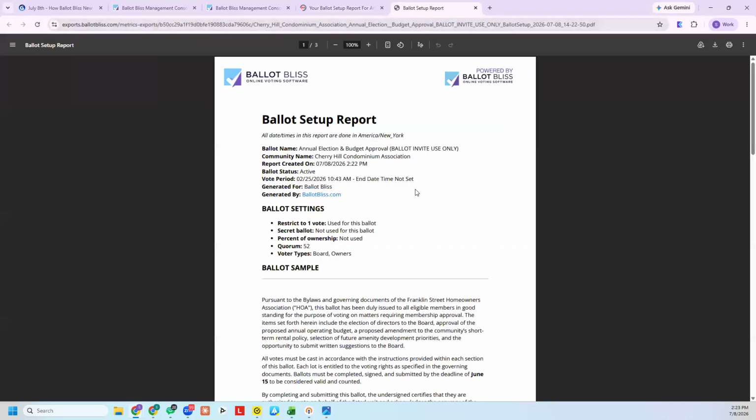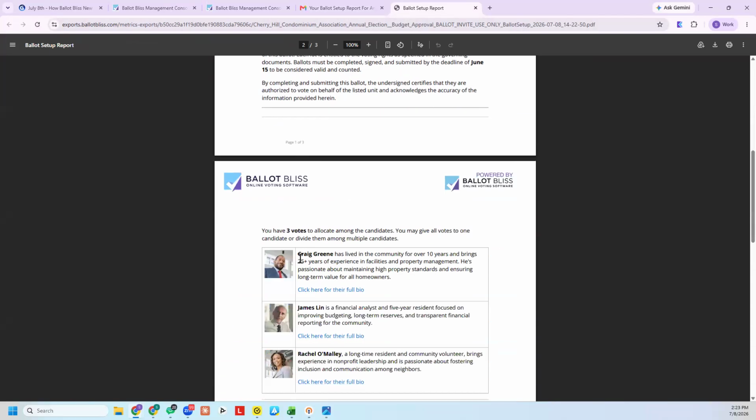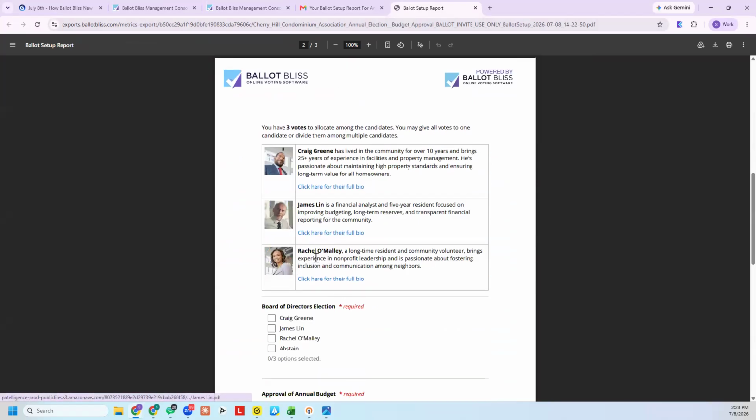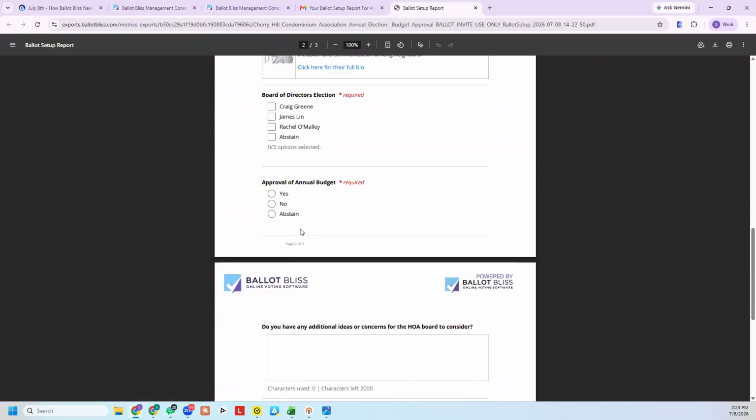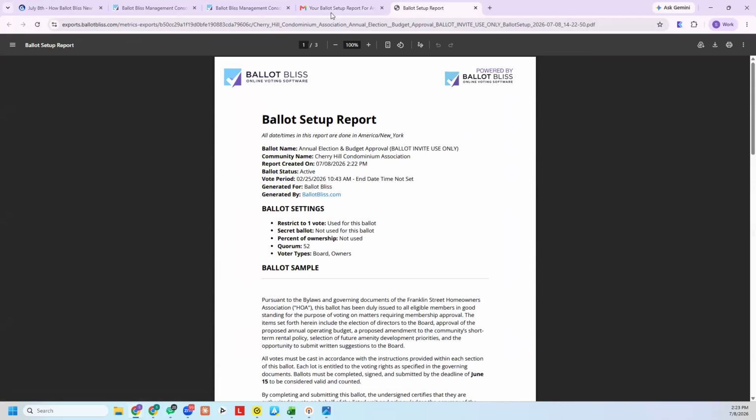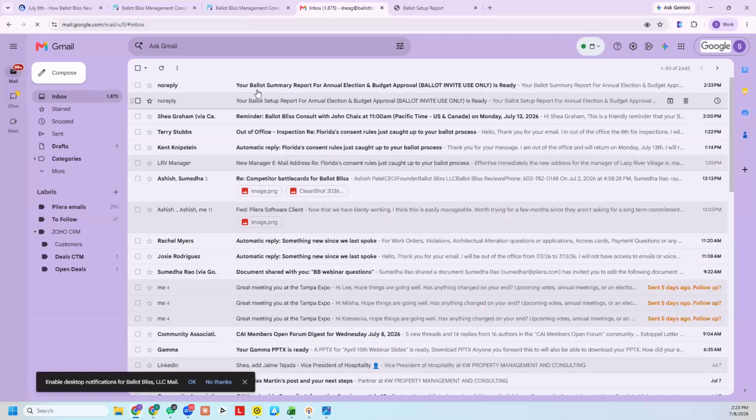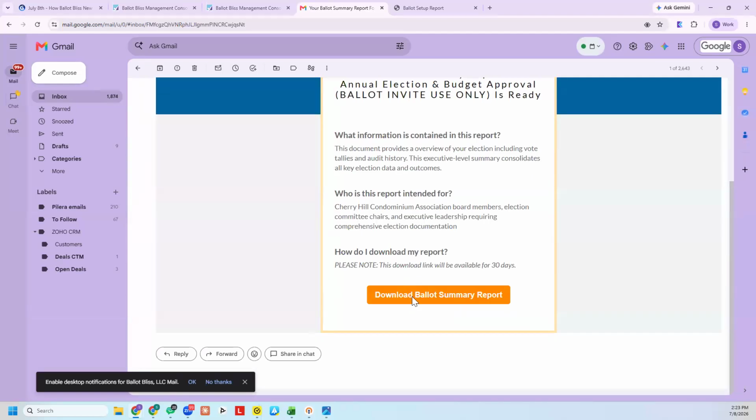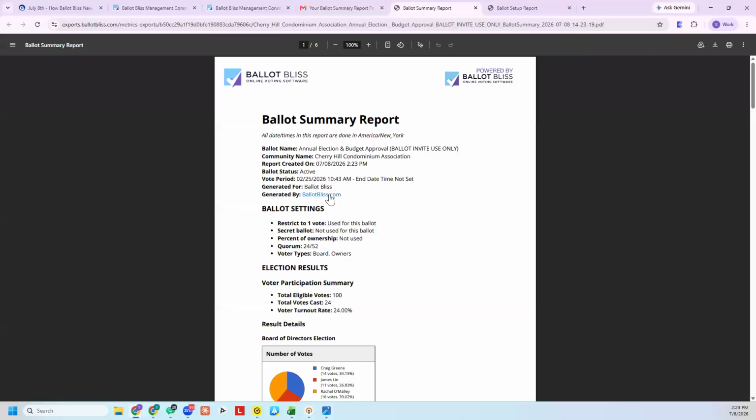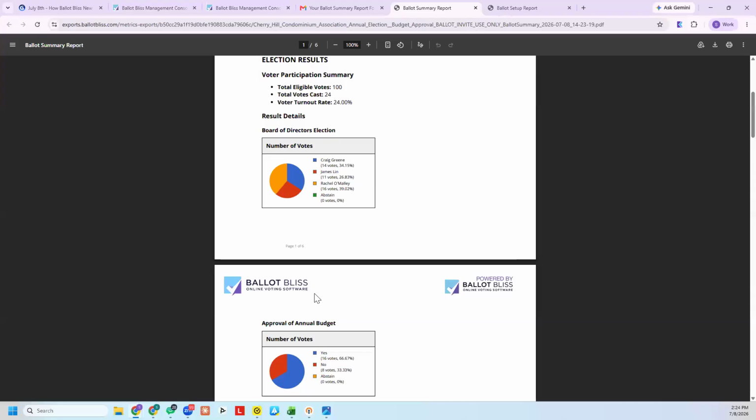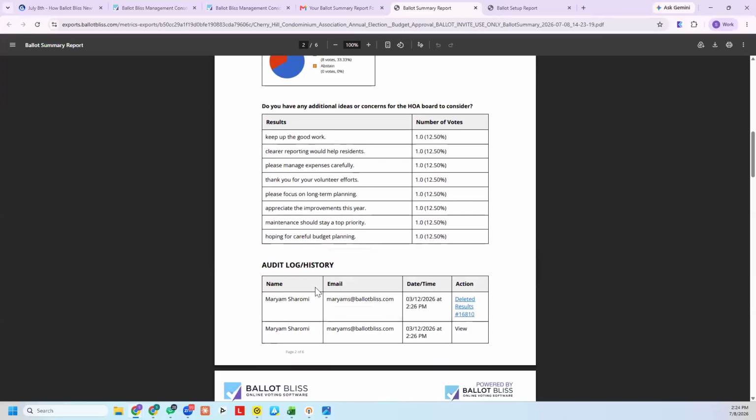So here's the setup report. So basically it outlines all those settings that I was just showing you in the settings section. It does have an actual printout of the ballot itself, and this gets put into a PDF format that you can attach and send to those who need to see it. And then the summary report has the same thing, but it's got the results mixed in too. So it shows all the settings. It shows the charts with the results.